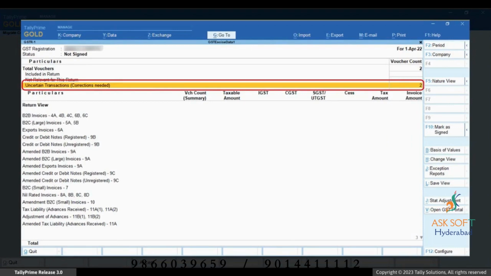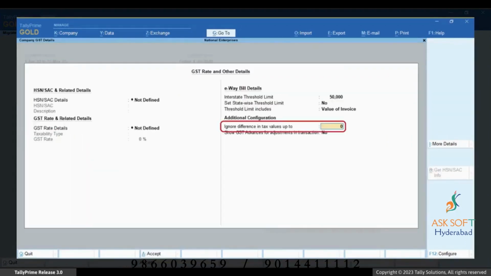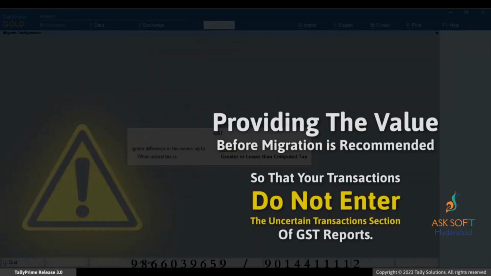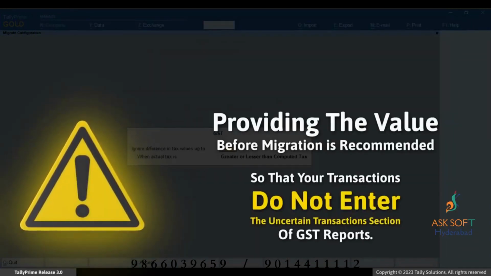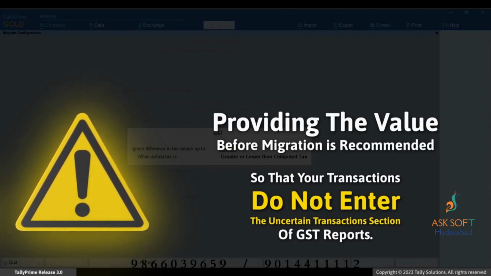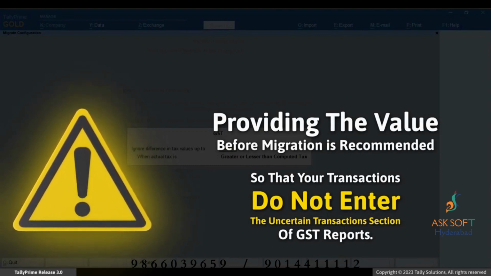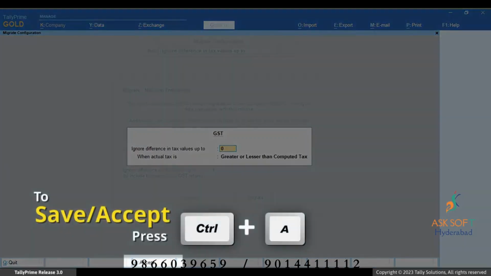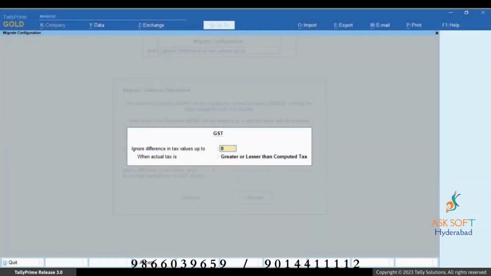In such cases, you need to press F11 and enter the value under Ignore differences in tax values up to. Once you enter the value, the affected transactions move from the uncertain transaction section to their respective sections. Providing the value before migration ensures that the transactions that are ready for return filing do not enter the uncertain transaction section. Press Ctrl+A to save the configuration.